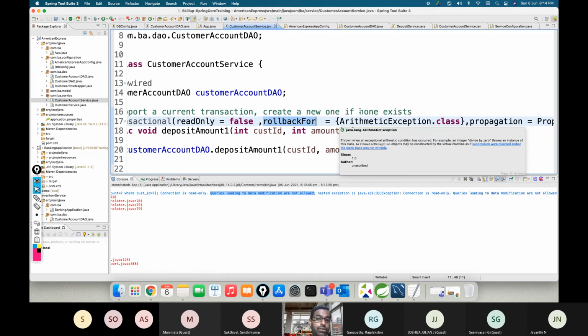You're getting it? So no rollback for arithmetic exception. If any other exception occurs, rollback will happen. But if arithmetic exception occurs alone, it will not roll back. That is the understanding of this rollback for and no rollback for property.